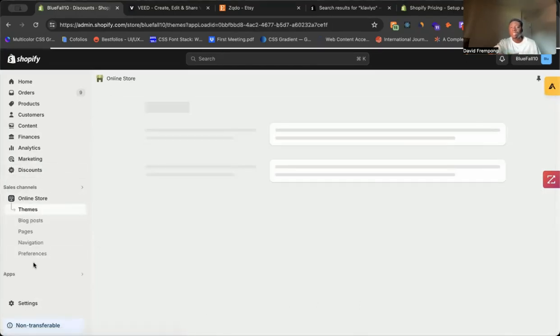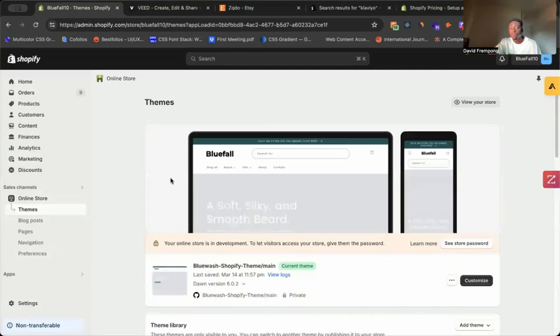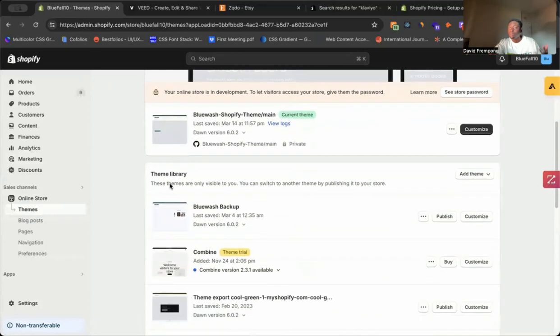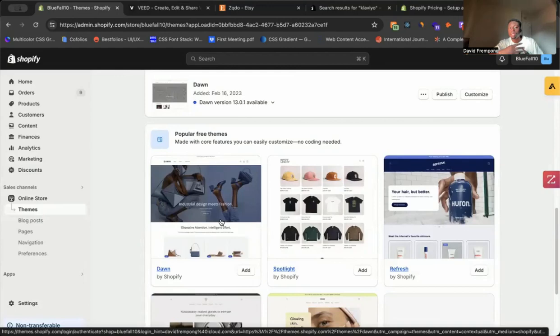Now with the sales channels, you're getting into your online store. This is where you can manage all the themes that you have. You can add as many themes as you want in your theme library here. There are some test themes if you want to make tests. There are a lot of free themes.